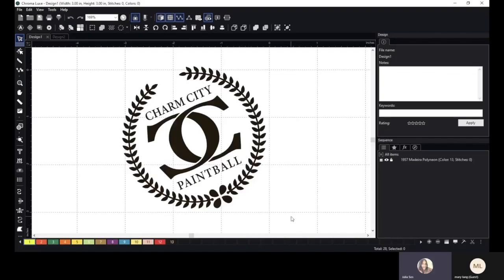So this file, the next thing that I would look at or think about is how we want this to stitch out. Now, if this was going to go onto a hat, we always want our hat files to stitch from the middle going outwards and then the bottom to the top. So I would start with this logo in the center, the C's, and then maybe do the text and then finish with the clover design and have it move up towards the top. And that's going to give us the best sequence for a hat.